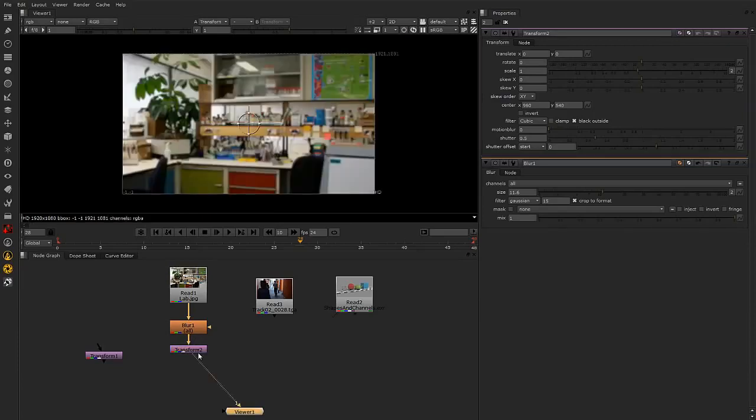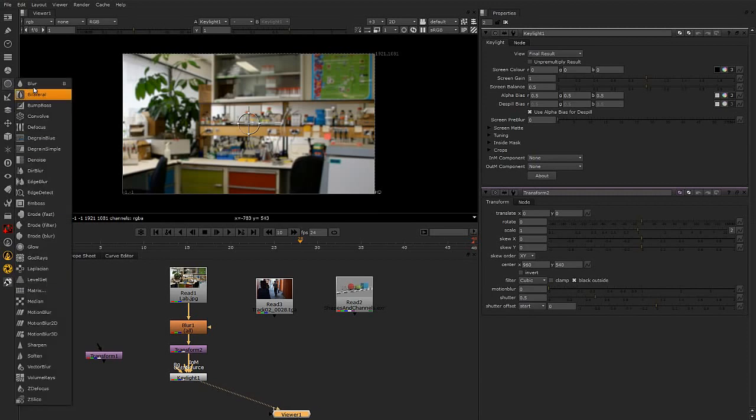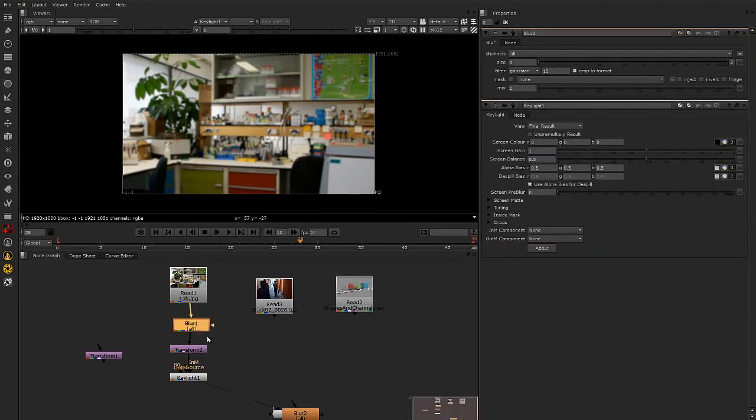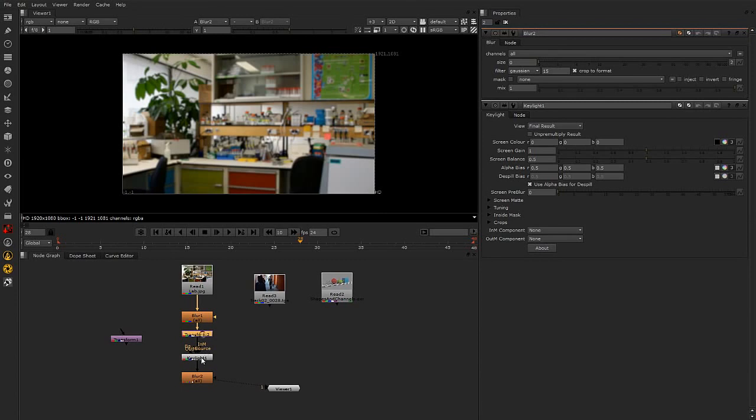In fact, we'll plug on into that one. And then down here, I might do a... let's just put a keyer in. I won't do anything with the keyer, but we're just going to put a keyer into the stream, and then I might put a blur node in there as well, just here, and plug that into the stream as well. So you can see there that I've got a blur going down into a transform, key light, and another blur.